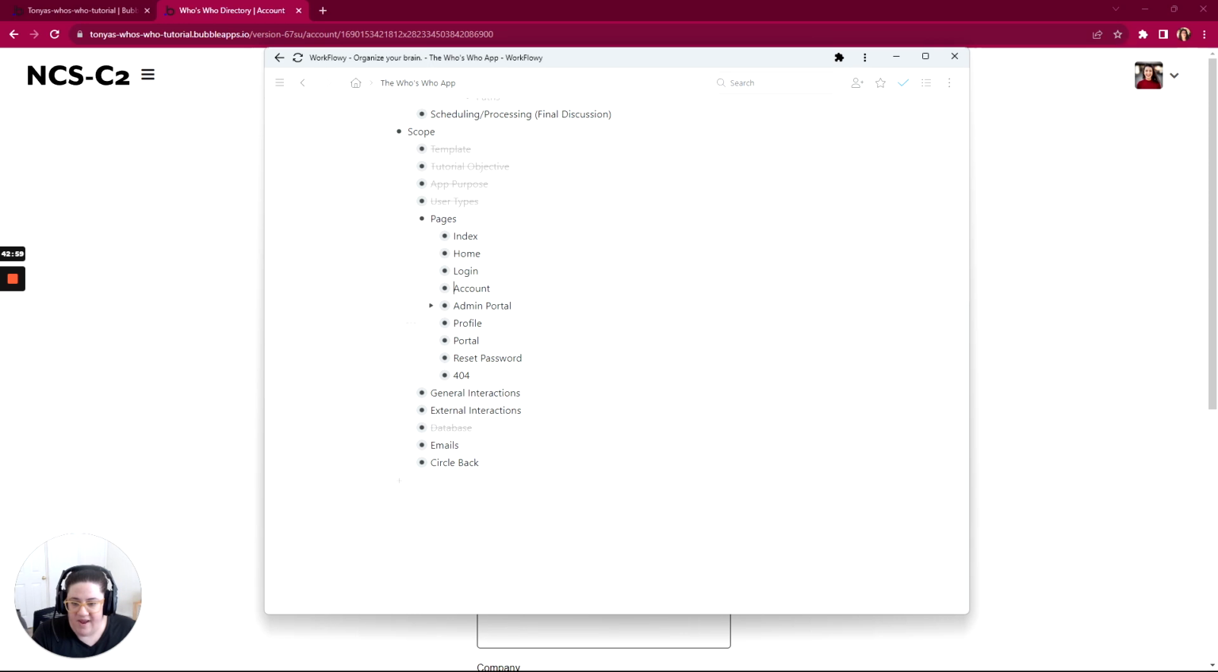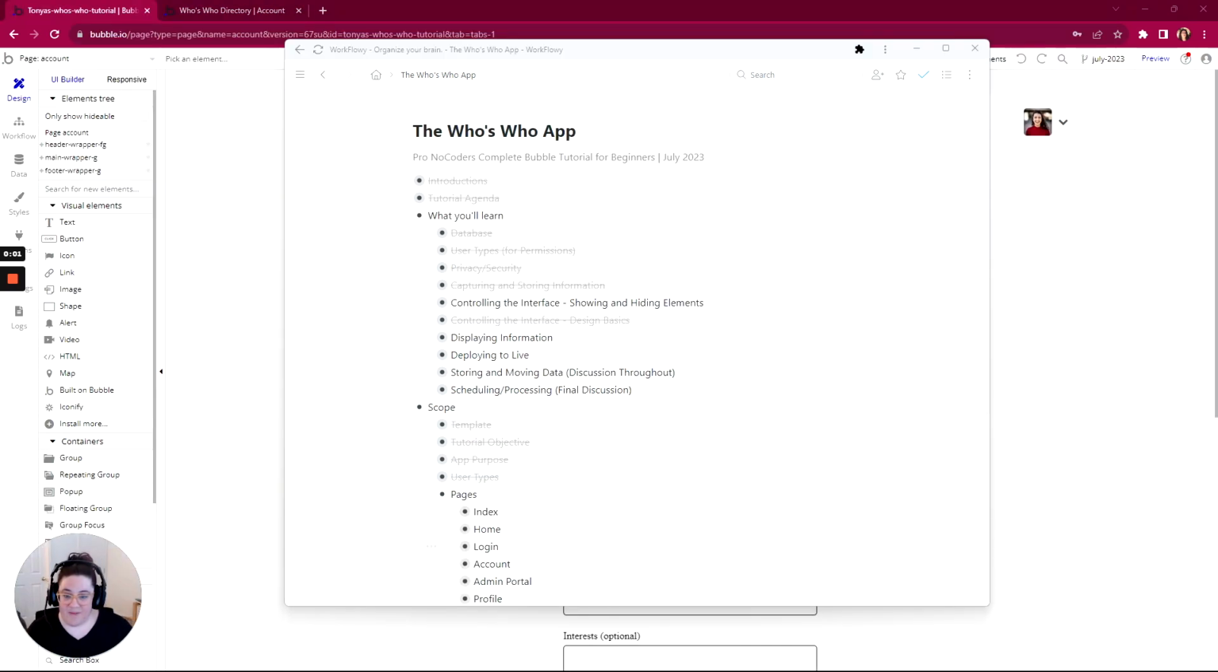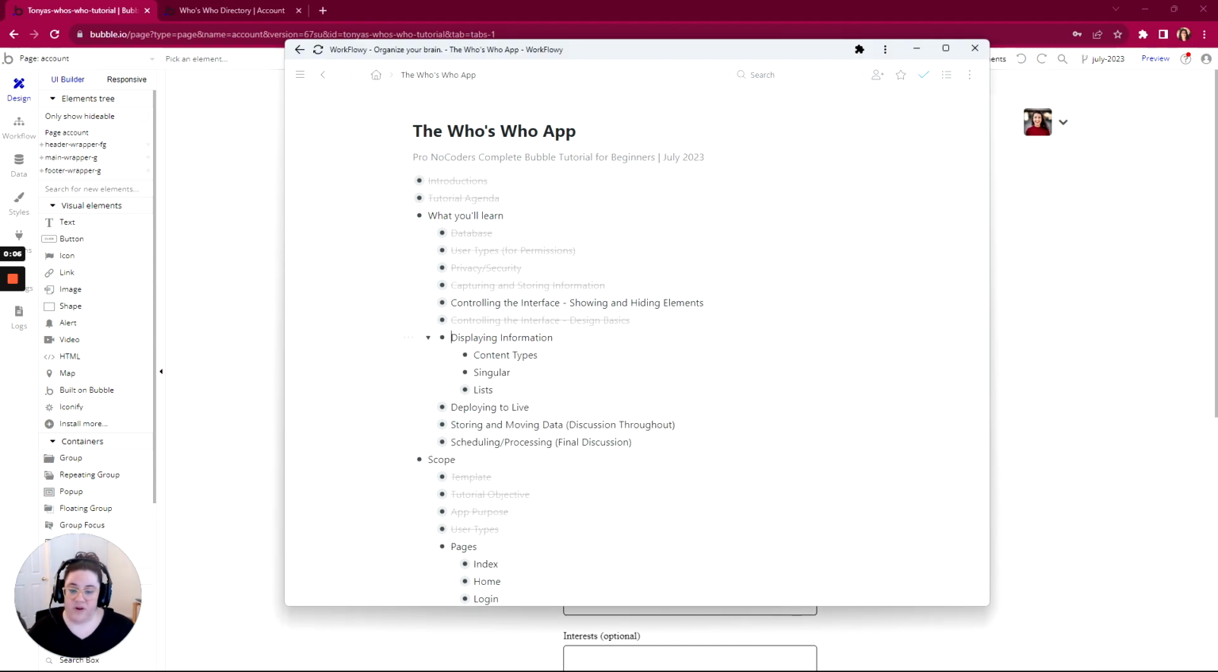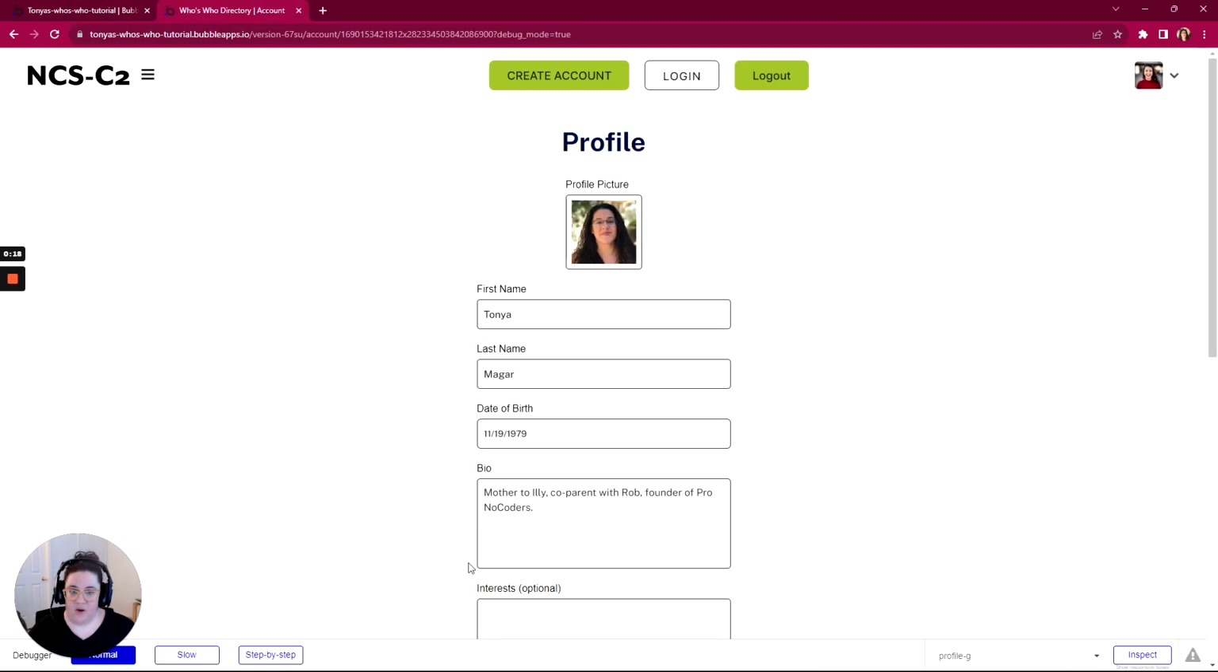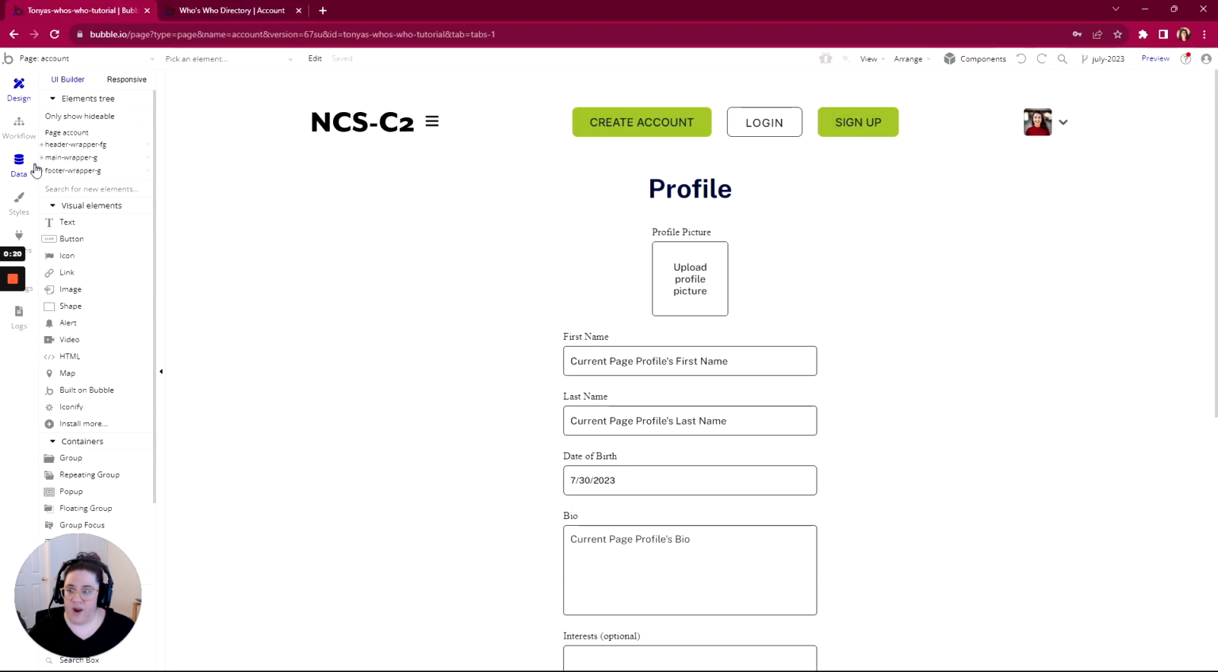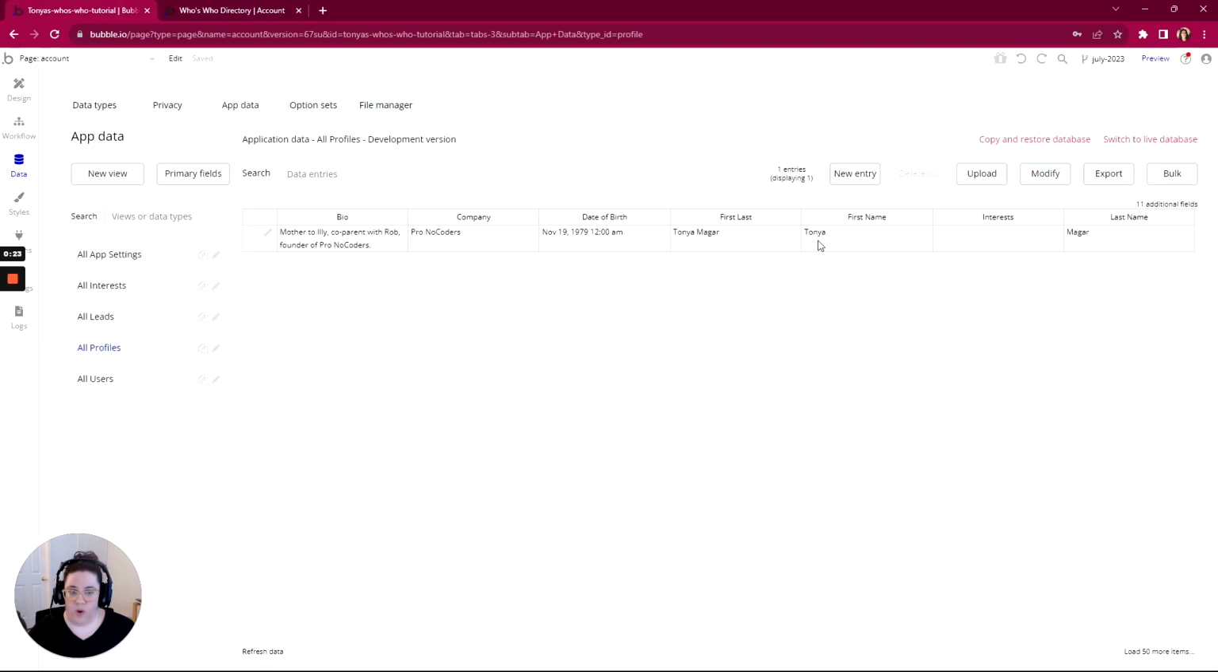And next up, we're going to head into the admin portal. Heading into the admin portal, we can actually cross a few more things off of our list. So for displaying information, we have now dealt with content types of varying kinds and also singular data. So when we were displaying our data here on our account page, we were actually just displaying data from one row or one record within a data table. And I call that singular data versus the list data that we're going to start covering in the admin portal.